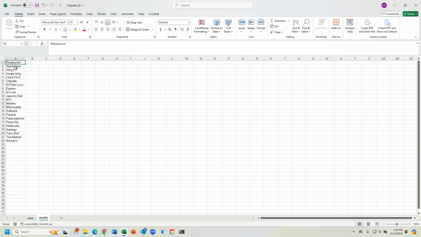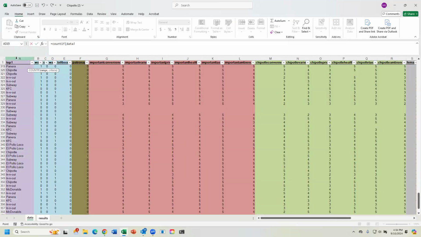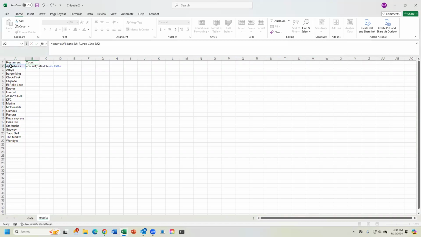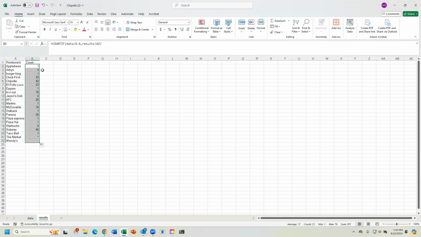And so we've cleaned up the data, which means that we only see each of those names once, which is great. How many of those restaurants do we have of each one? I'm going to use count, and then I'll use a formula called countif. And there it gives a range and a criteria. And so I'm going to click on this entire range, and I want the criteria of the restaurant to the left of it. So there's one Applebee's. It looks like there's 57 El Pollo Loco, 76 In-N-Out, 40 Subways, 1 Taco Bell, 1 The Market, 2 Wendy's.